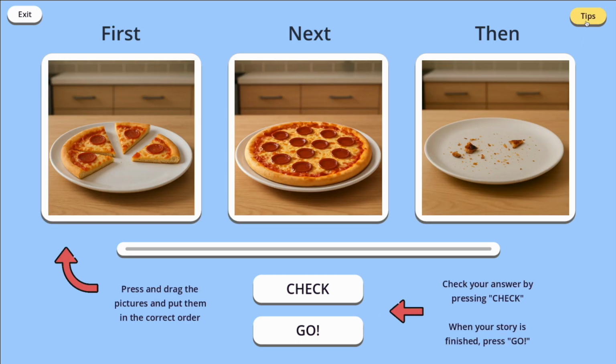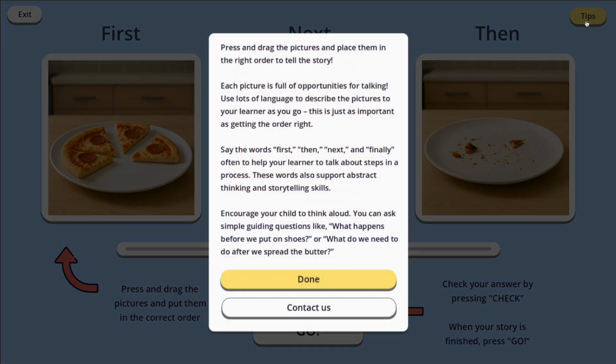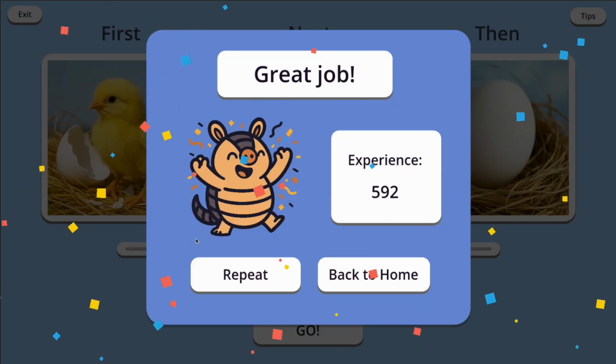There are also tips that you can look at in the top right-hand corner, which tell you how to do the exercise and words that you can model to help your child's language. When you've finished the exercise, you'll get experience points for completing the exercise. You can either repeat the activity or go back to the home page and choose a different exercise to practice.